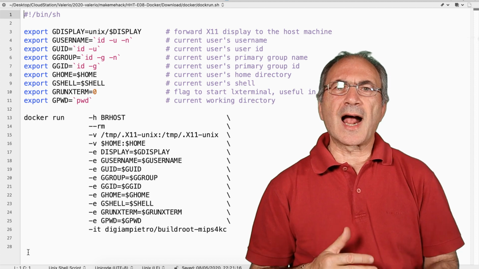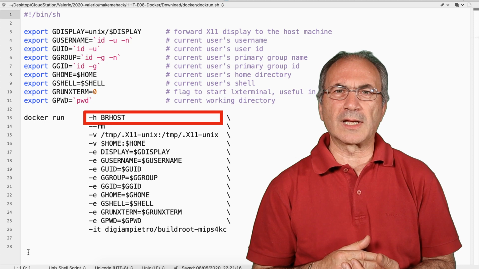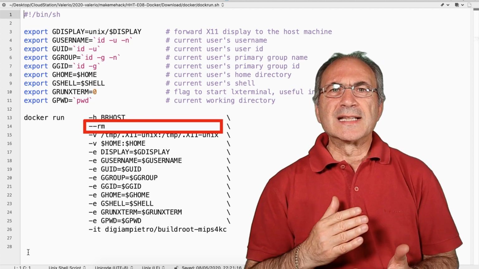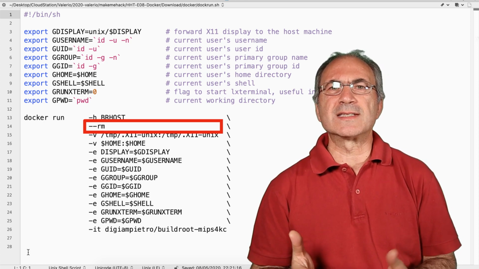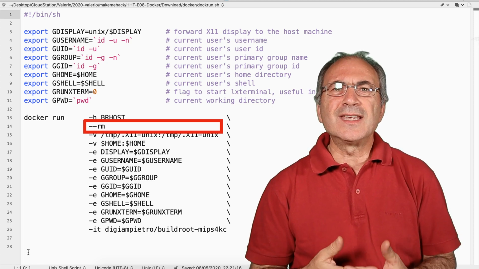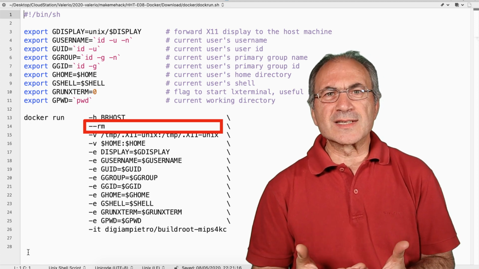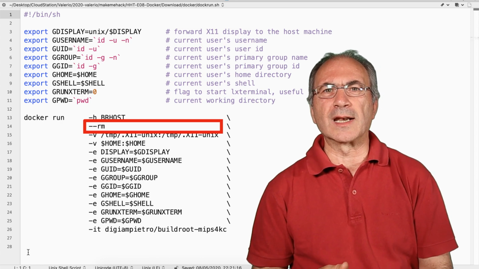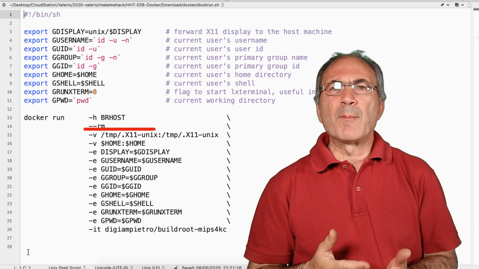The parameters are -h to set the host name of our Docker container, and --rm, this is very important. This cleans up the container and removes any file system modification done by the container when it exits. If we don't use the --rm option, there is the risk that each new invocation will create a new Docker container without removing the old exited one.